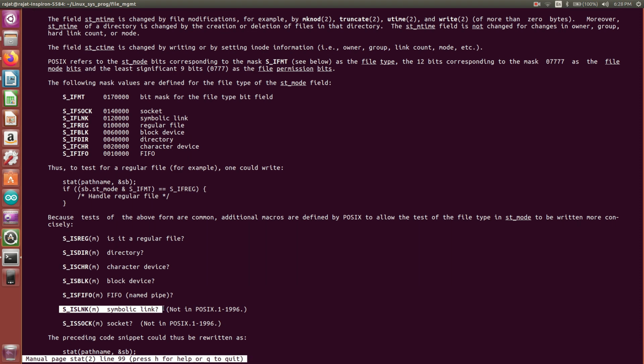Okay, so now you need to check with the other files also. If you want to check whether it's a regular file, in that else if condition you need to pass this macro, or if it's a directory file you need to pass this macro. So you need to try it out by yourself. It's a very simple thing, you just need to change that.